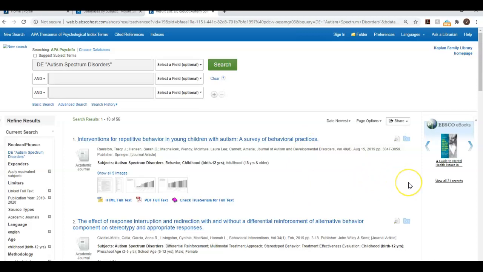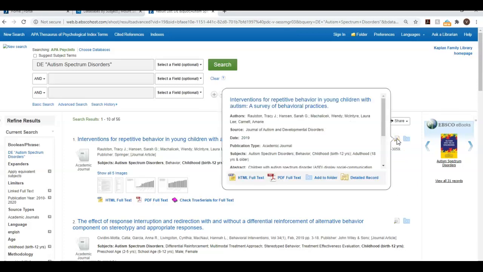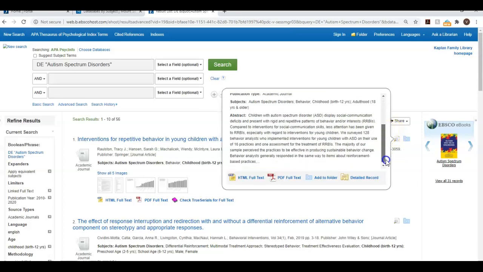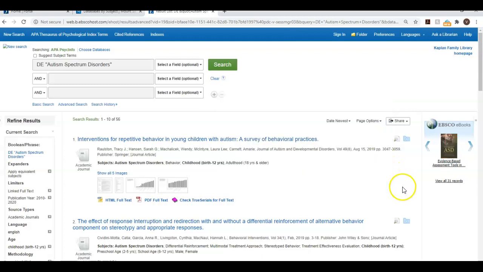One of the nice things about EBSCO is you have this little hourglass figure here, and that is a pop-up of the abstract of the article, so you don't have to go into each article to see what it's about. It'll give you a little snapshot.